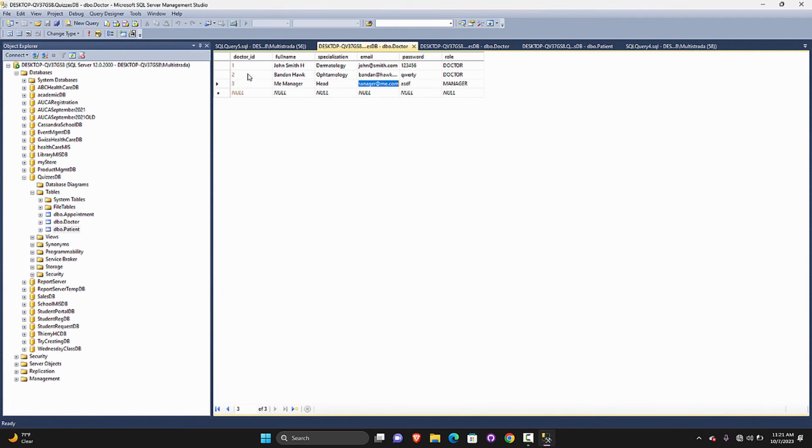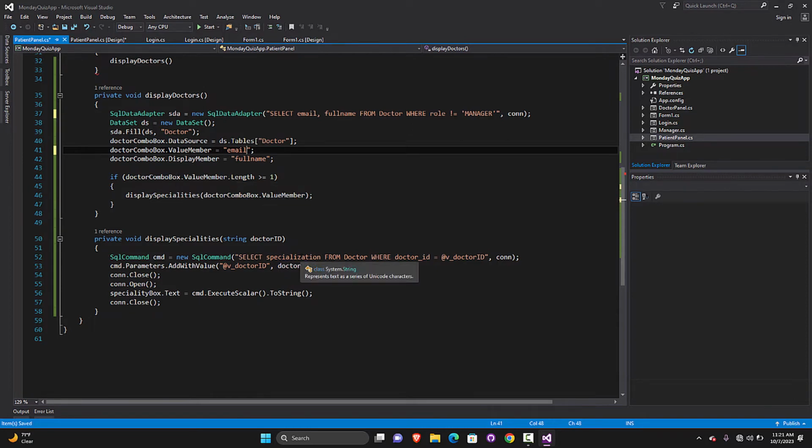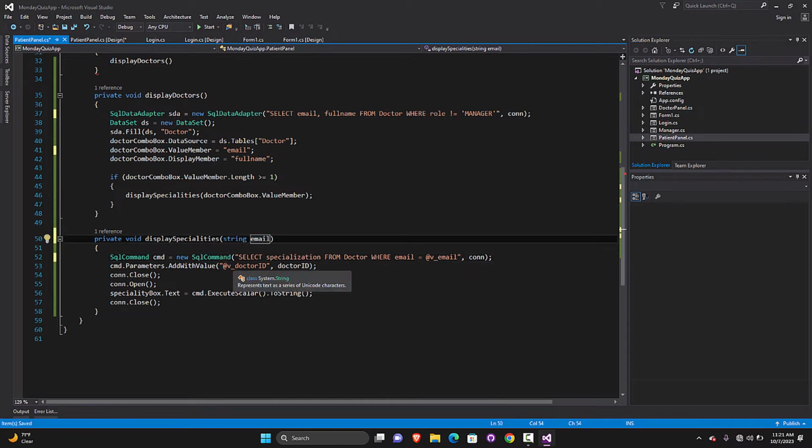But for the ID, how about we use just the email? Yeah, let's change here. Let's get his email and full name from doctor. Then here we change to email as the value. Then doctor combo box, from doctor where email equal to email. Here I change to email. This one too.